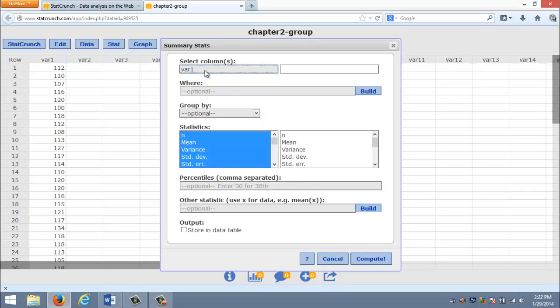I select the column where my data is. See, Variable 1 pops up. And then it already has selected for me a number of summary statistics. Now some of these I'd like, some I'd like to add more. If you want to get rid of one, you hold down the Control key. You click with your left mouse button. So I'm going to get rid of standard error. I don't really want that.